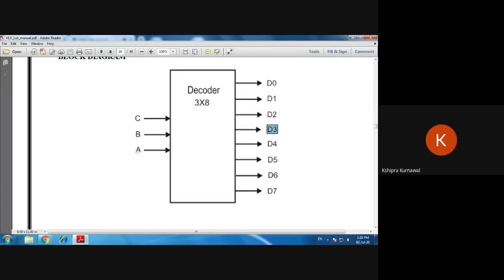So yes, sir. With the combination of 1 0 0 you will get the D3 output. That means this pin, whatever the input, will get decoded to a D3 pin, or with this input you will get the D3 pin selected. So this is how this 3:8 decoder works.